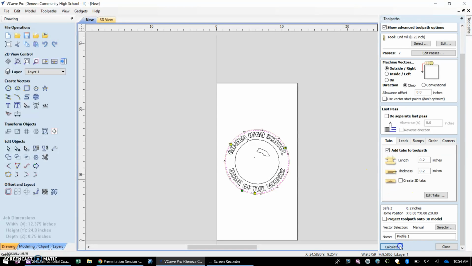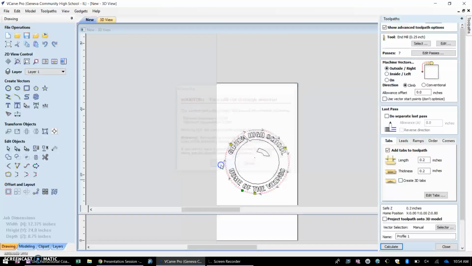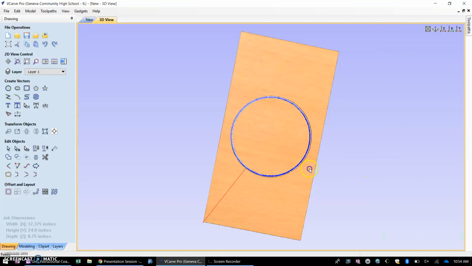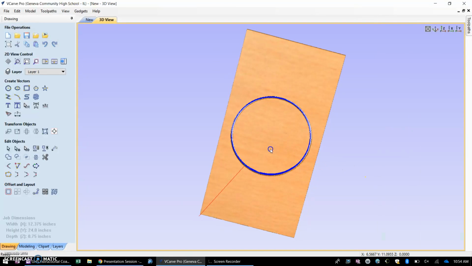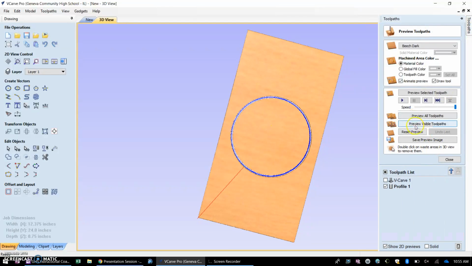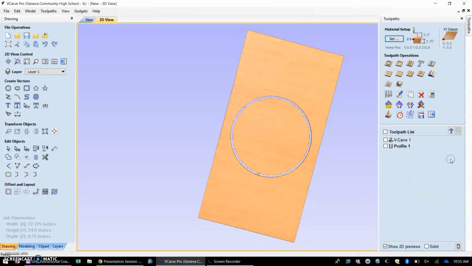We're going to calculate it again. I'm going to cut through. We no longer get the warning that's saying that there's no tabs. On the preview, look, the tabs haven't showed up. That's because we have to turn around and we have to restart the preview and redo the preview, and the tabs will show up. And you want to make sure the tabs show up here. If they don't show up here, it's an issue. So I'm going to hit close.